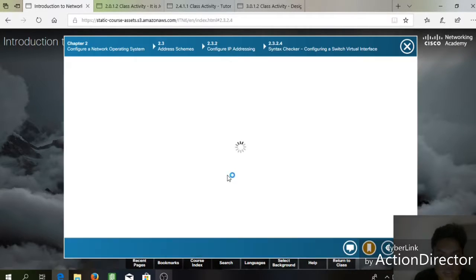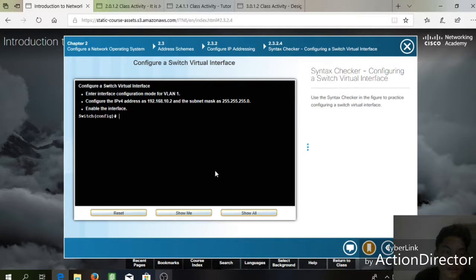Syntax checker. Configure a switch virtual interface. Enter interface configuration mode for VLAN 1. Configure the IPv4 address as 192.168.10.2 and the subnet mask as 255.255.255.0. Enable the interface.